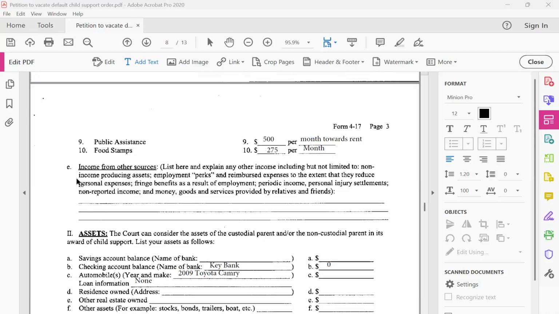Here we're listing if there's income from any other sources. And that again can be anything that maybe friends or relatives provide. Maybe they have rental property and somebody pays rent to them. We would put that in here.